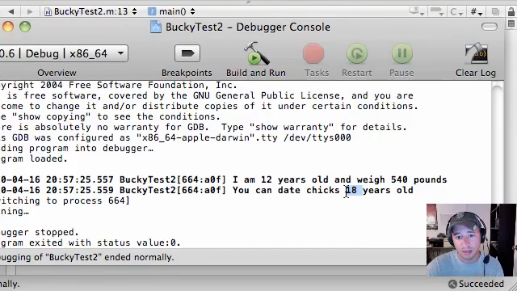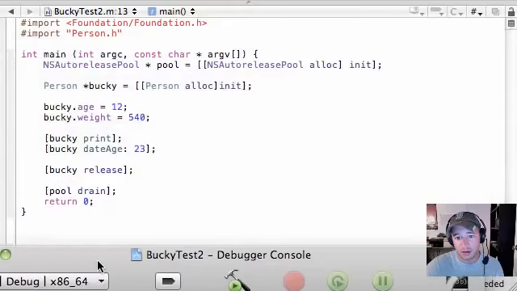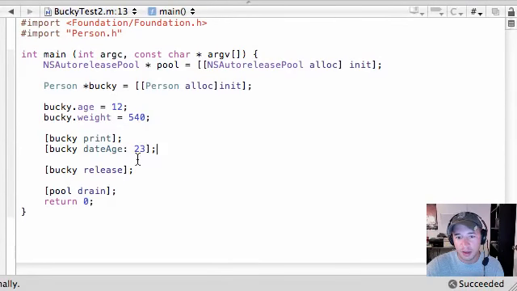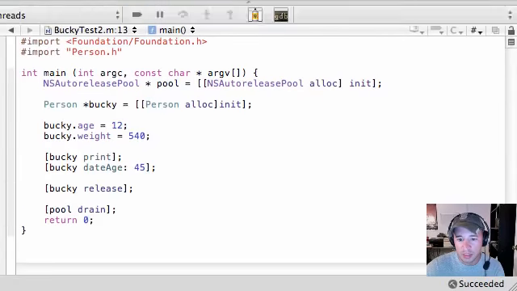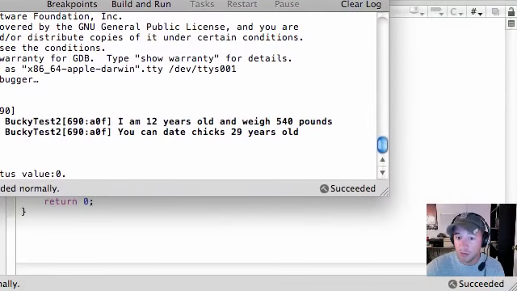Any younger than that, then you're asking for, to catch a predator. But anyways, let's go ahead and change this and say someone is 45 years old. So let's go ahead and build and run this and see if you're 45, you can date chicks 29 years old. Not bad. Sounds fair.